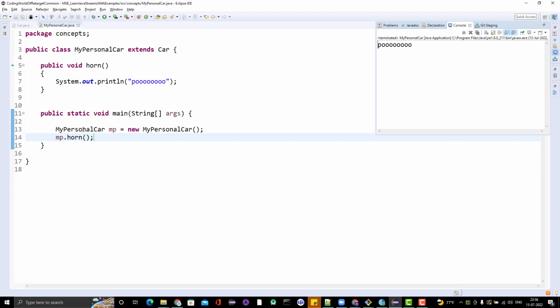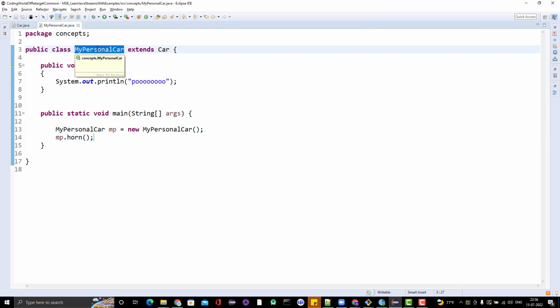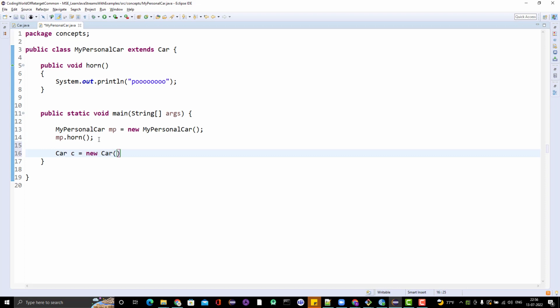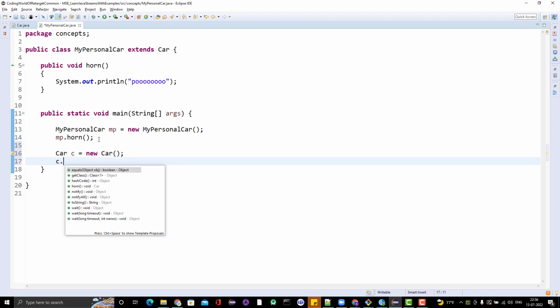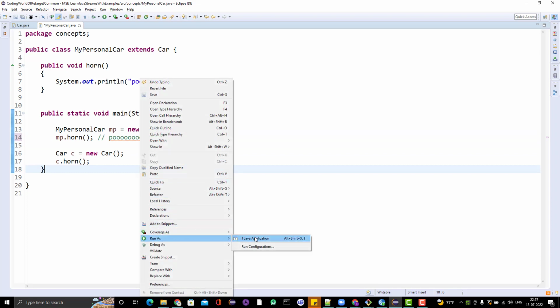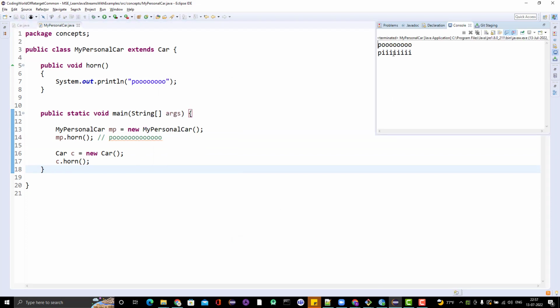I am creating an object of this child class, so that's why it is overriding. But suppose I create an object of the Car class itself and call the horn method here. What should it print? Let me run and show you. Any guess? Yes, it should print pp.